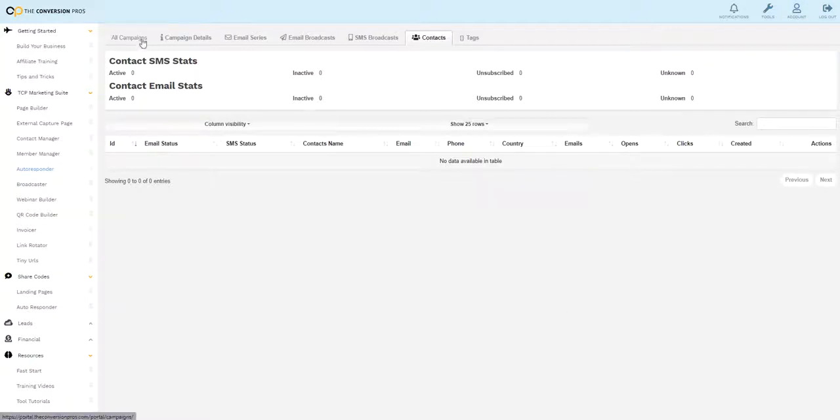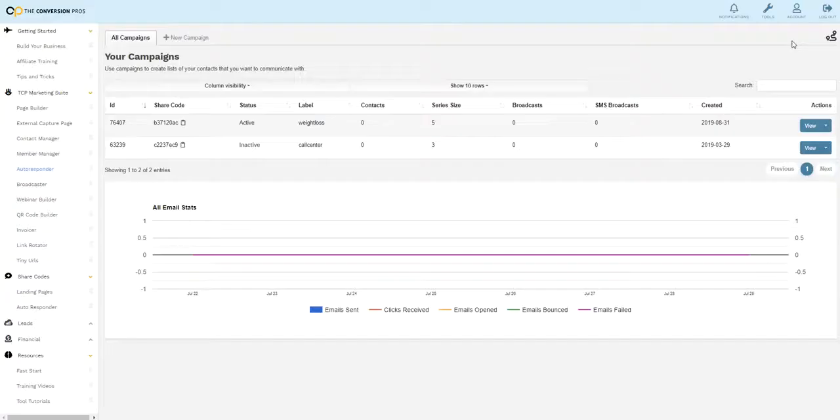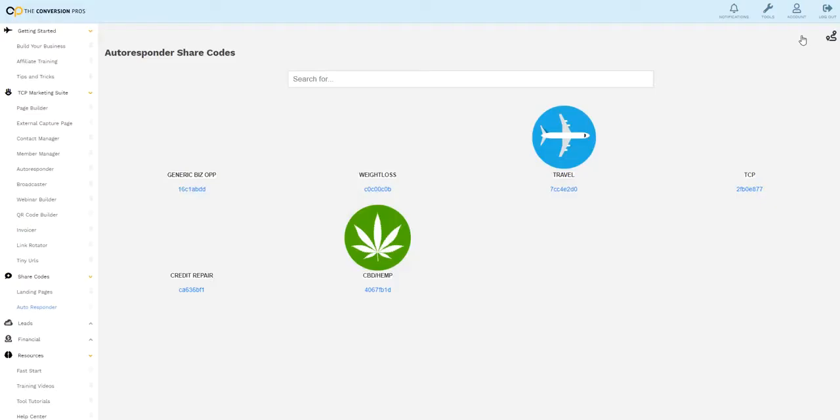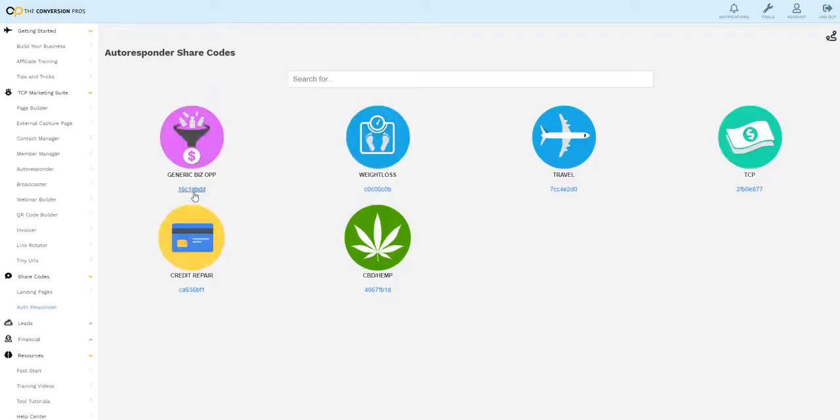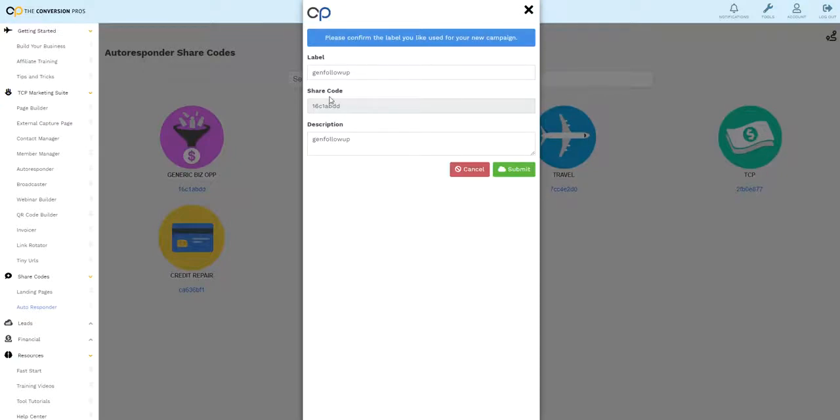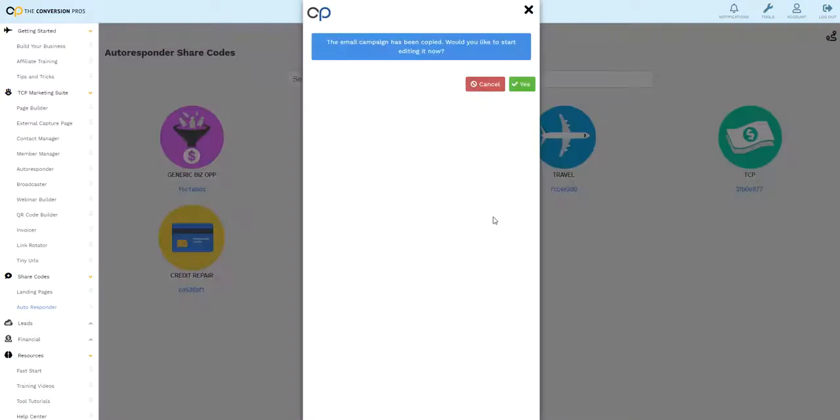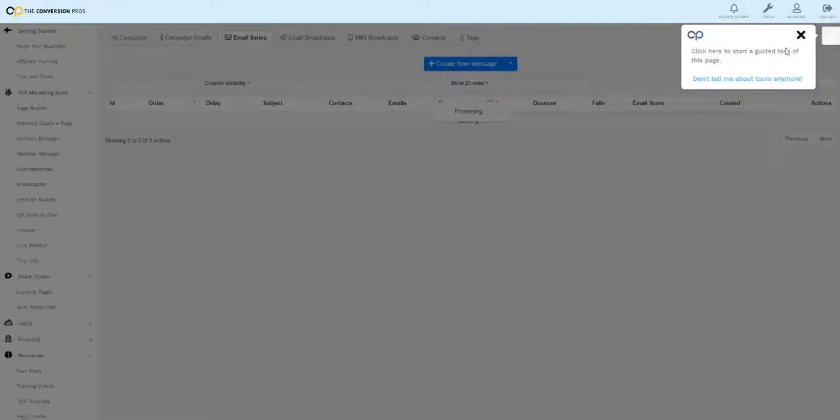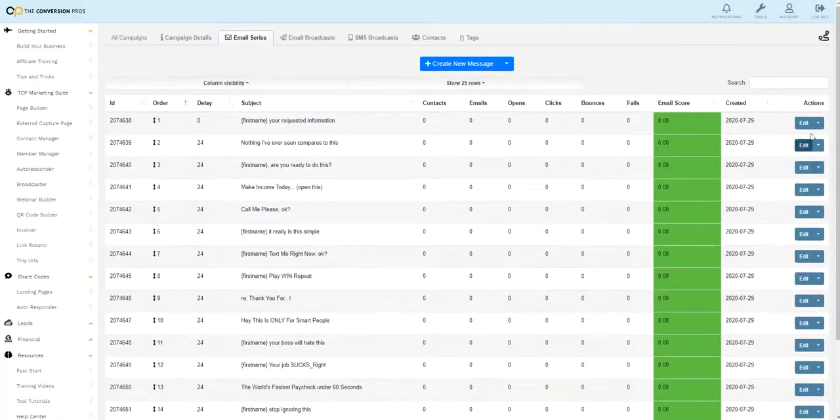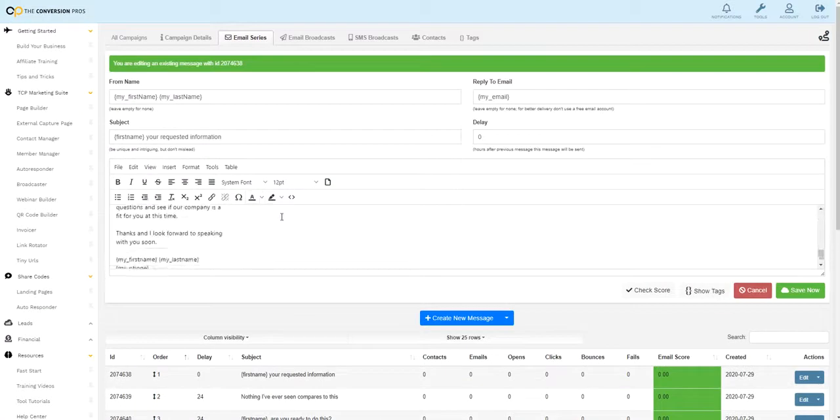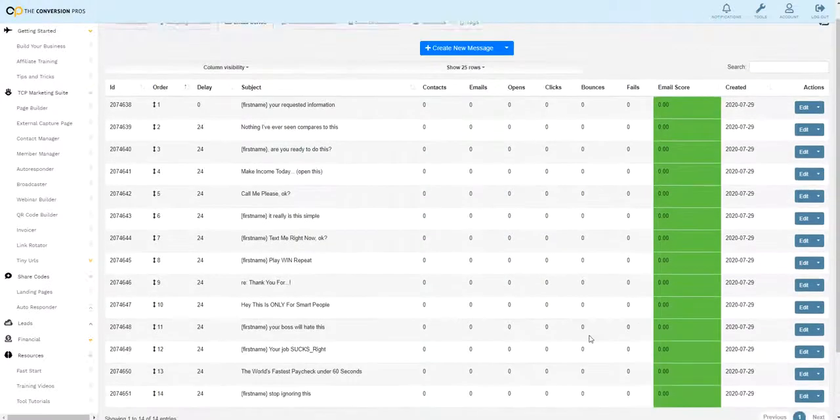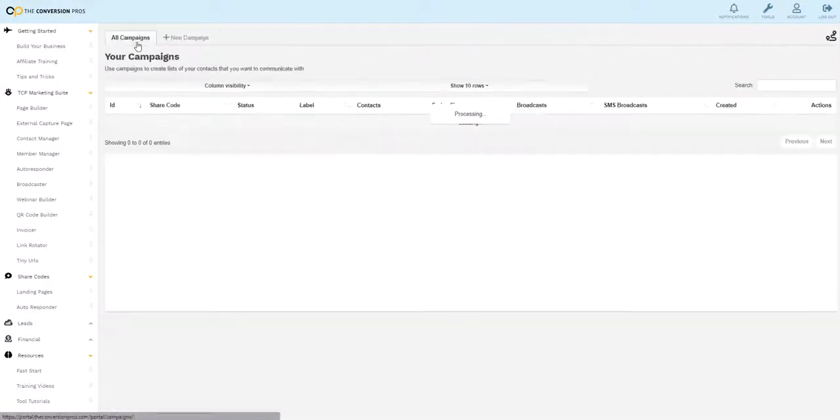Now, if you're not good at writing emails, that's fine, because let me show you something. We also have something called share codes for autoresponders. So I could come over here, and let's say I wanted to do a generic biz op. I can click on this and hit copy, and it labels it general follow-up, and I hit submit, and it asks if I want to copy the email campaign. So I hit yes. And then you'll have an entire series of emails written for you that you can just go edit and tweak anything you want. It says insert website here, so you would add your links to it. Again, non-complicated. It's all set up for you, and then you'll see your campaign details.